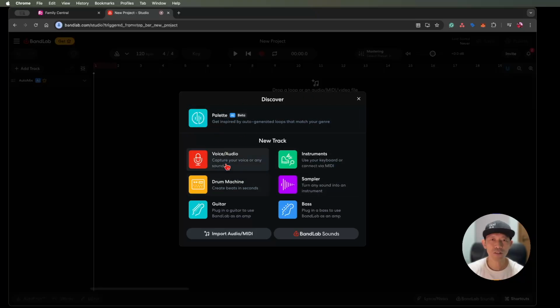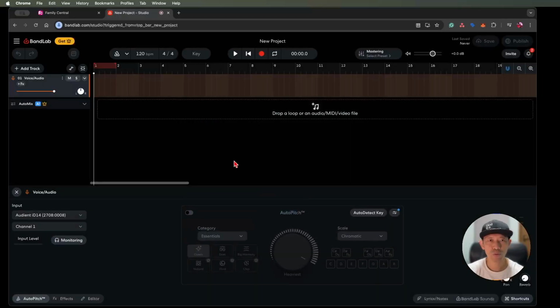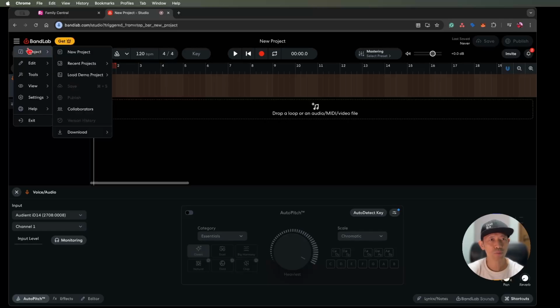Now over here you will see different parts. Today let's get started with the voice audio. Now we're going to load the demo project. Let's go to BandLab on the top left, click on the menu bar, go to project, and there is the third option, load demo project. There are three options for you to choose from: electronic, hip hop, or pop. Let's go with the pop.